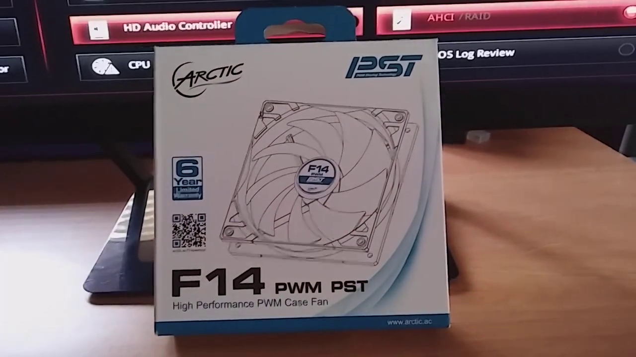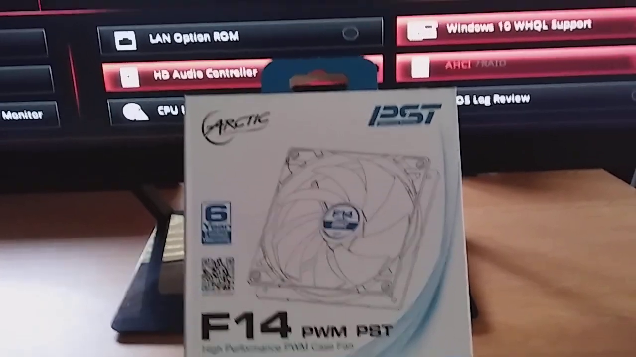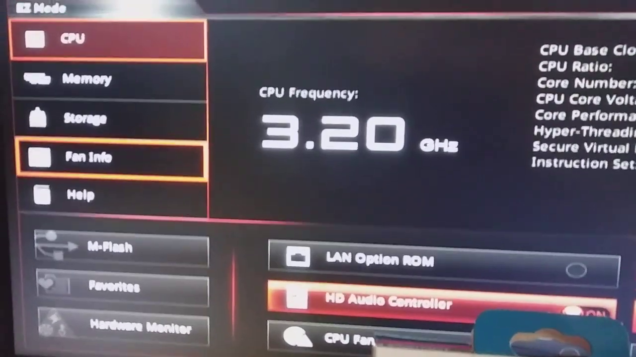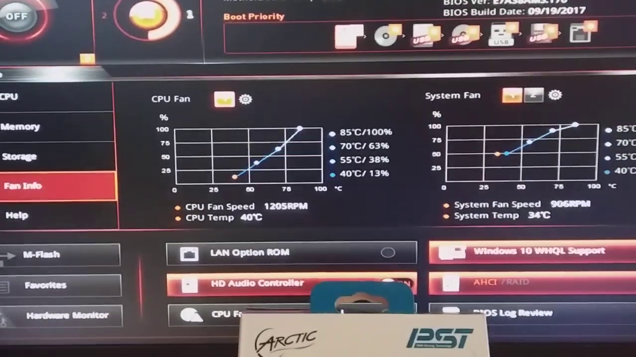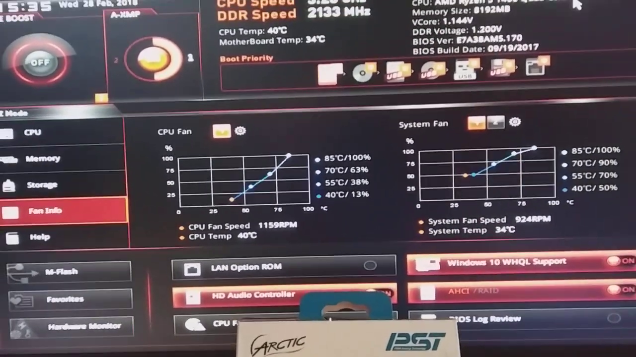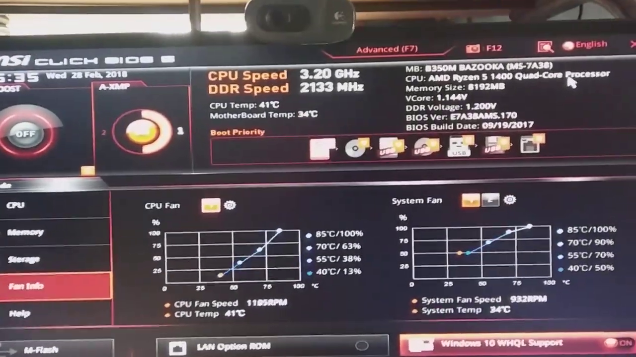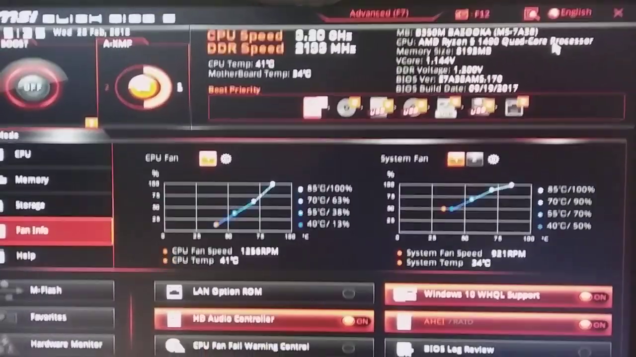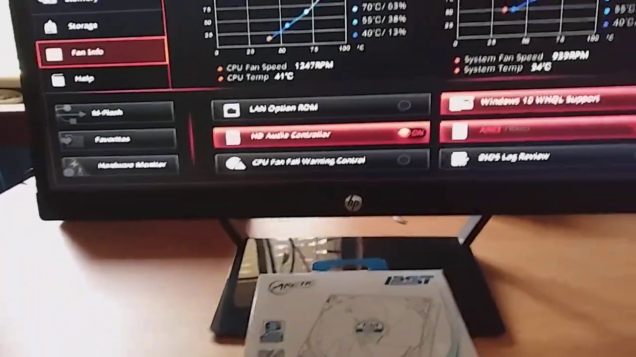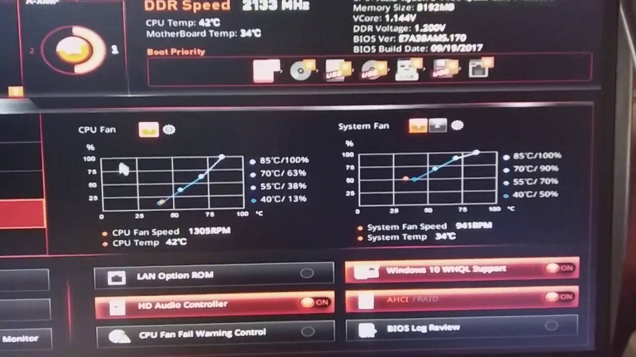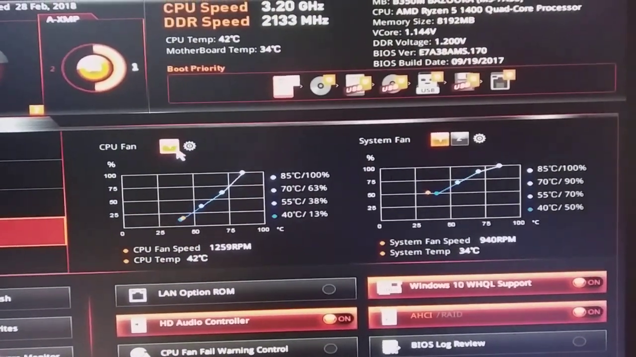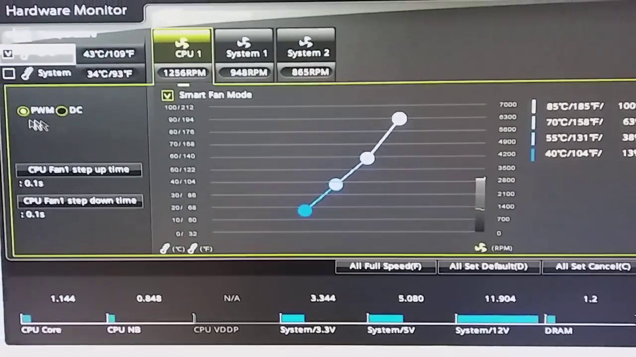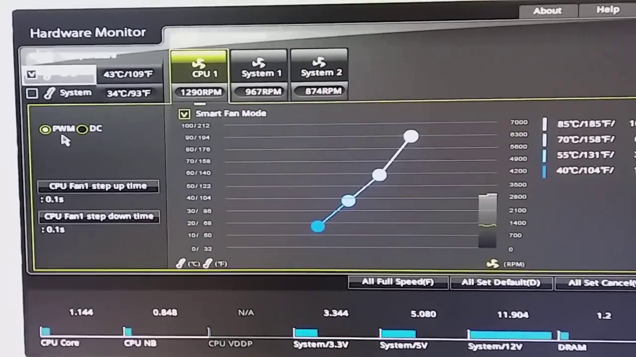This is the fan I got. It's got the PWM in it, but it didn't come enabled already. You have to do it in the motherboard settings in your computer. Go over to Fan Info. This is for the CPU fan right here. You hit settings right there. And right here where it says PWM or DC.